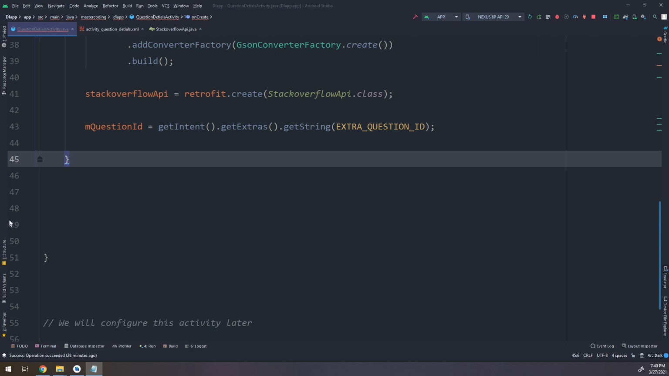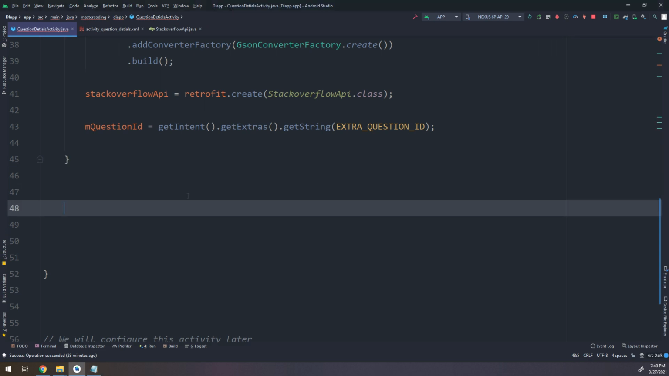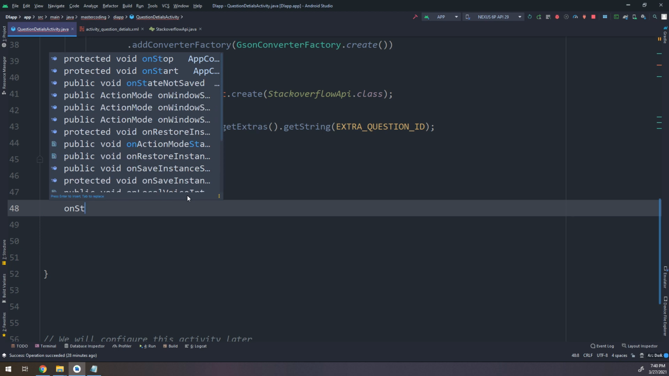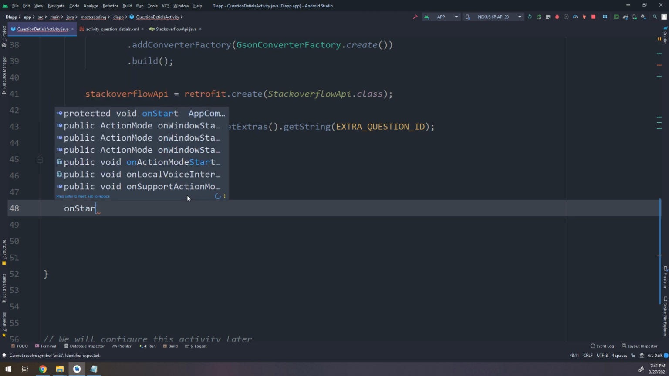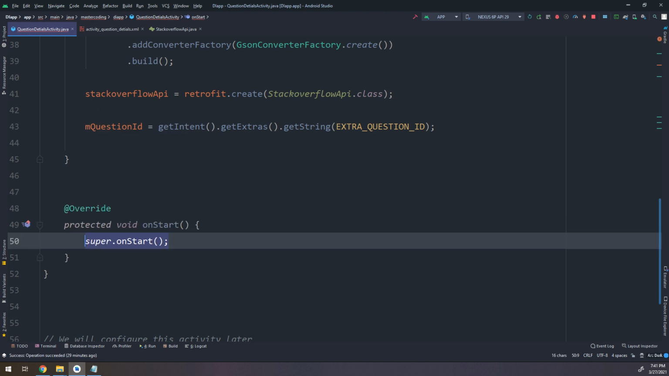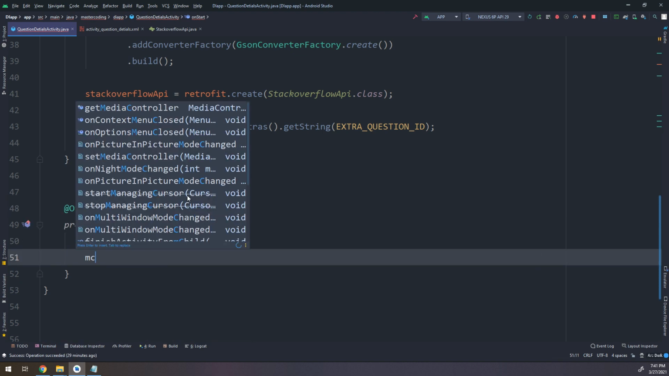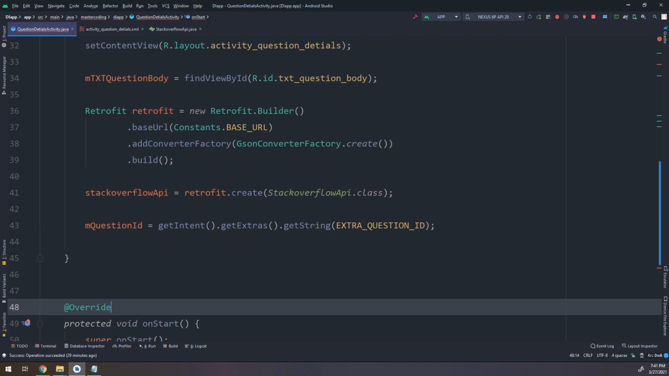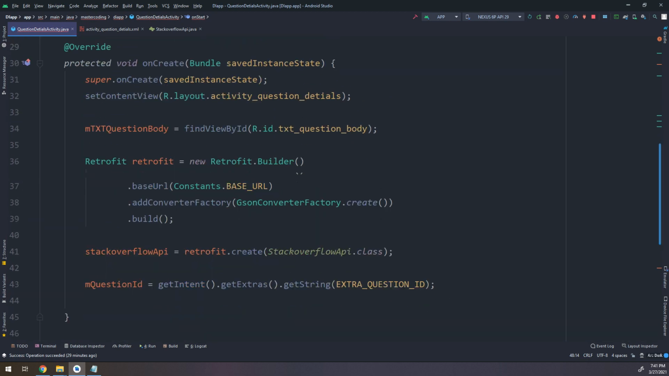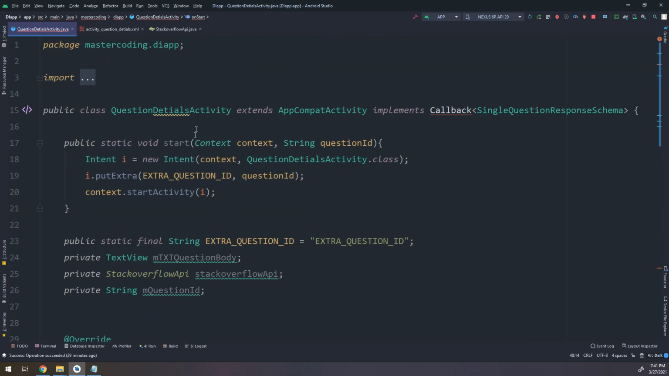So we have to implement the two methods, onResponse and onFailure, but first I need to override the onStart method. Call, what is the name of the retrofit call that we have made? It should be Call. Okay, I have missed it.